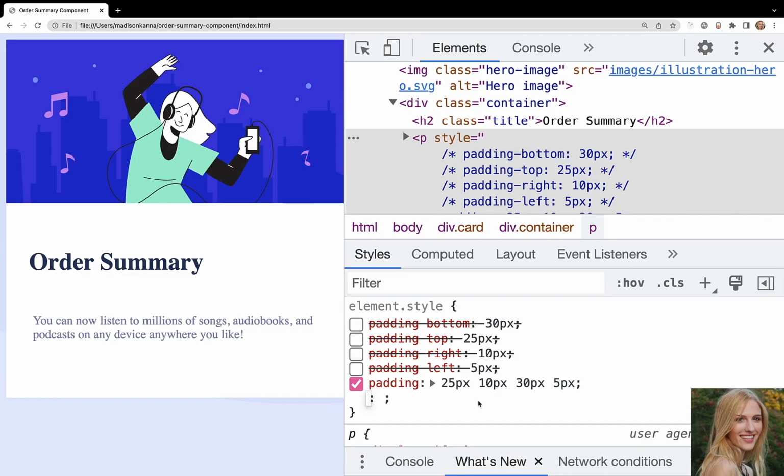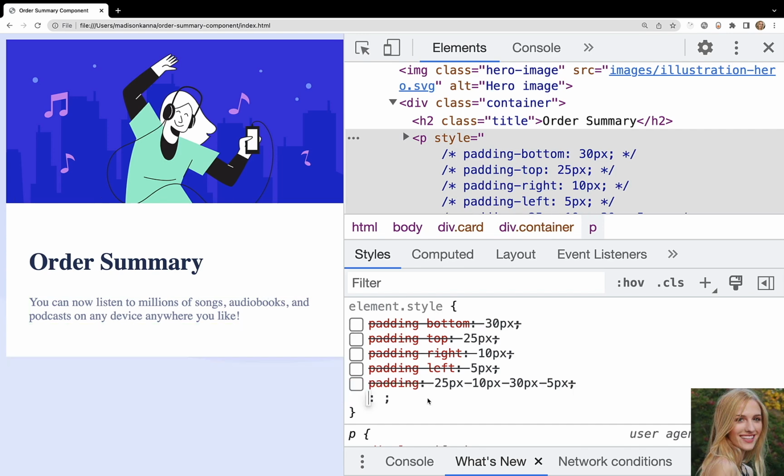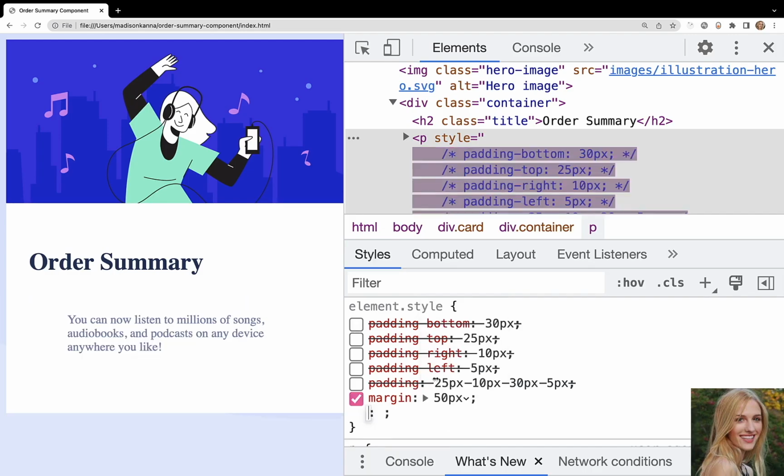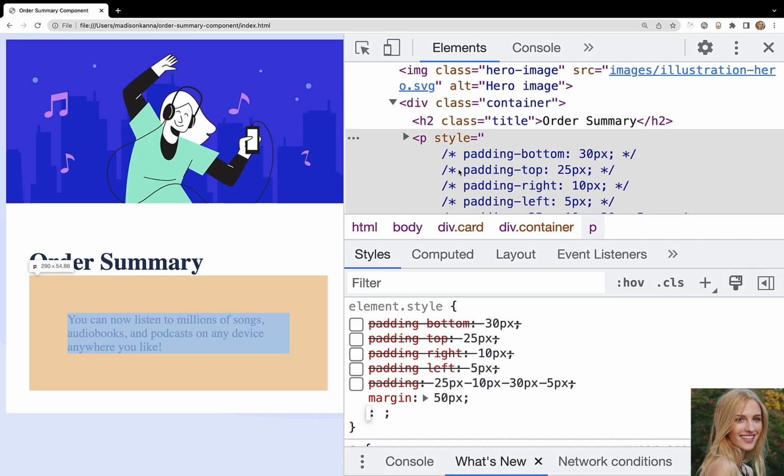Okay, so we've learned about padding. Next, let's look at margin a bit. So again, margin is used to create extra space around the outside of an element. So we could say margin 50 pixels, and you can see this element now has more space around the outside of it. With margin, you can use all of the same shorthand properties that we used with padding.